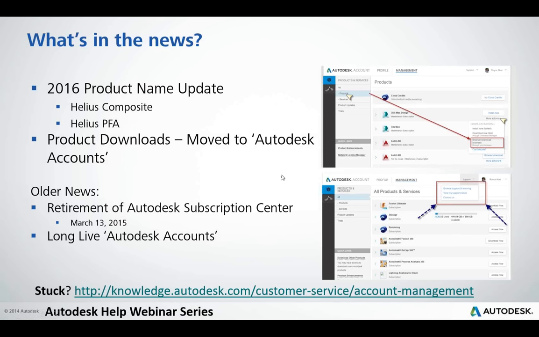I briefly mentioned the Autodesk account. You may have noticed if you've logged in recently that the Autodesk Subscription Center has been retired, as of March 13th of this year. So now the format's changed a little bit. It's a little more user-friendly. Everything's organized a bit differently, but you should be able to find all the information you need in there more easily, and also be able to contact support. If you look at the upper right-hand corner in this image, you'll see a support link, and that's where you'll go to start initiating support requests or find your phone support information.